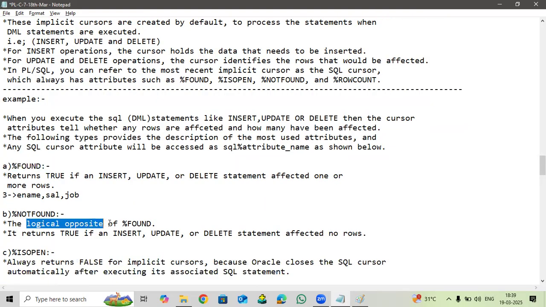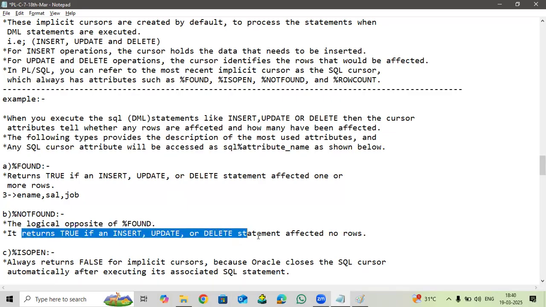The second one is NOTFOUND, which is the logical opposite of FOUND. It returns true if an insert, update, or delete statement affected no rows. If I'm trying to insert, update, or delete any record and nothing is updated, inserted, or deleted, then the compiler says no records have been updated, deleted, or inserted. NOTFOUND.